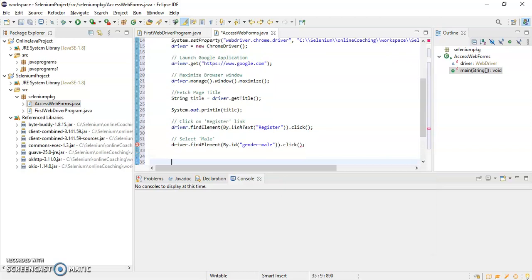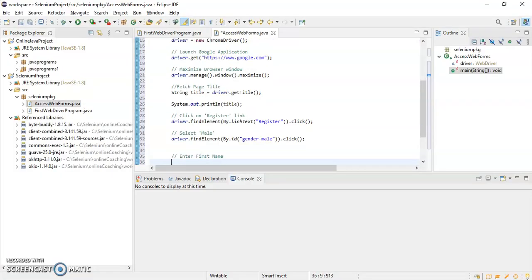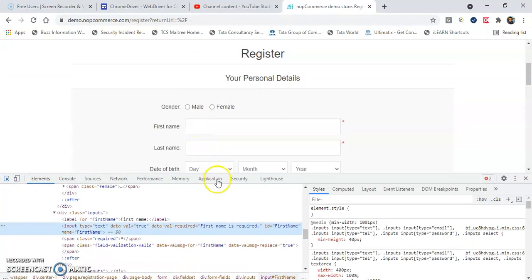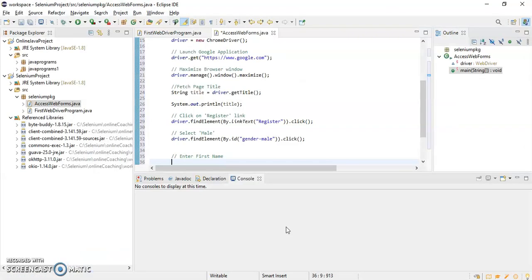Okay. After that, we have to enter the first name. Again, I have to inspect this one. If you see, it has ID first name. So again, I can go for ID. If you have ID, always go for ID. driver.findElement(By.id), and to enter any value we have to use the sendKeys method. sendKeys, and I can say right here, test.